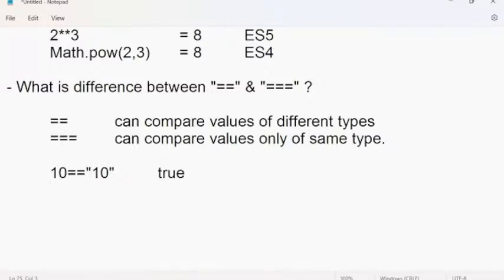But because double equal can compare different types, triple equal can compare only the same type. So this will be false if it is a string, am I right? That will be false. These are general things you already know in JavaScript. So JavaScript operators are the same in TypeScript, no change.